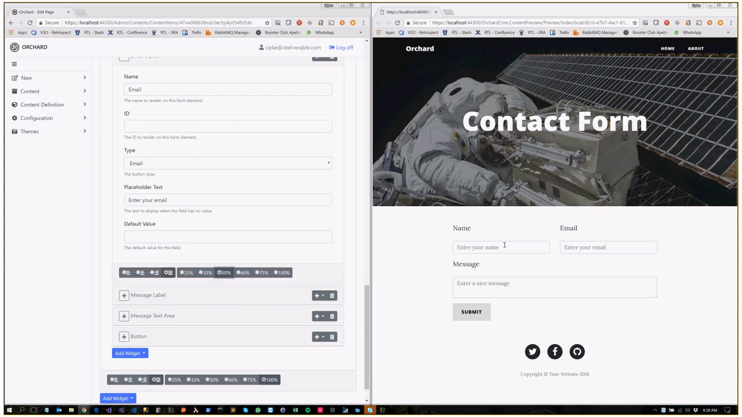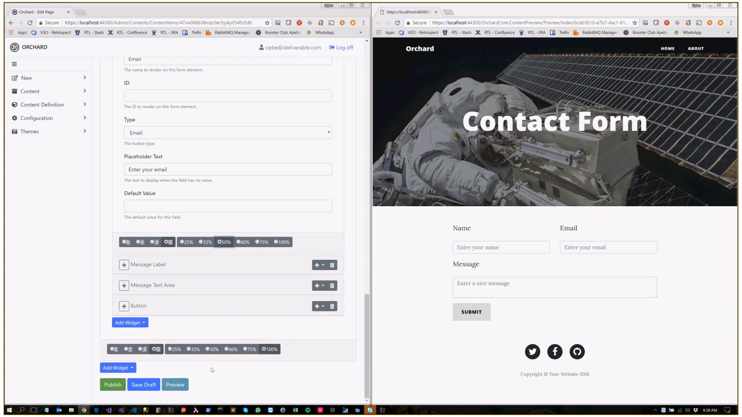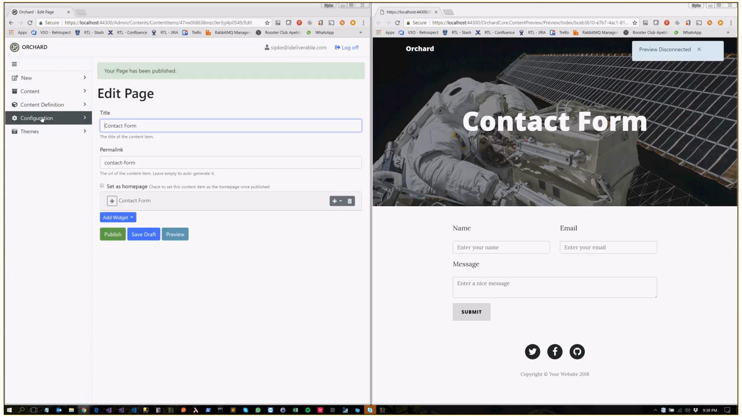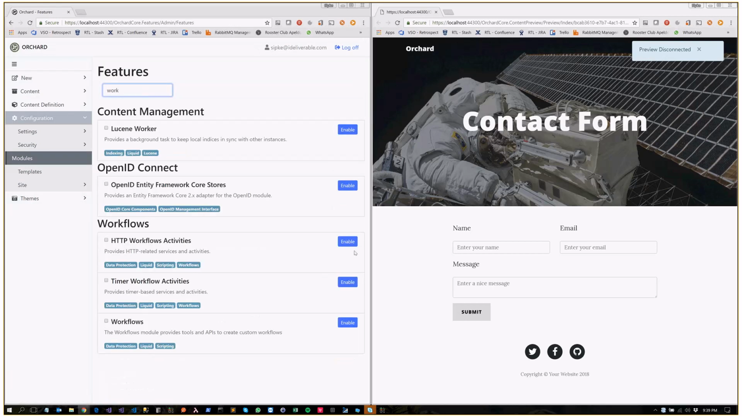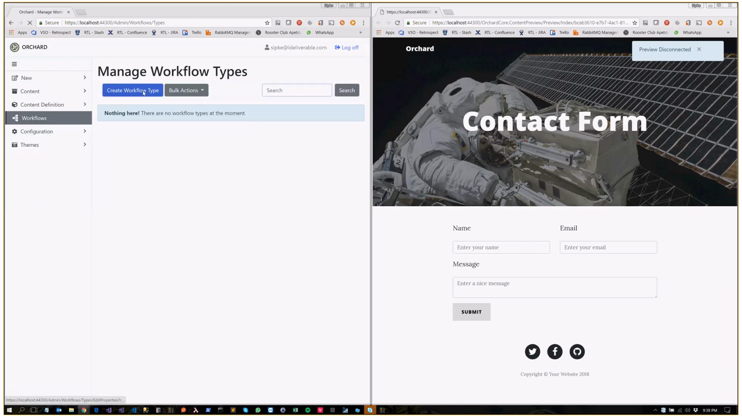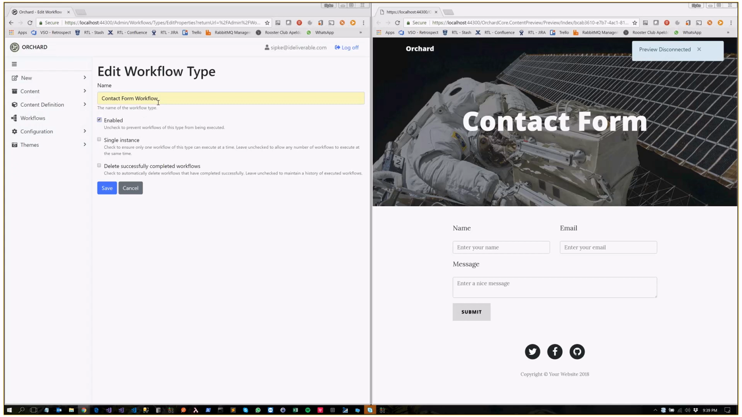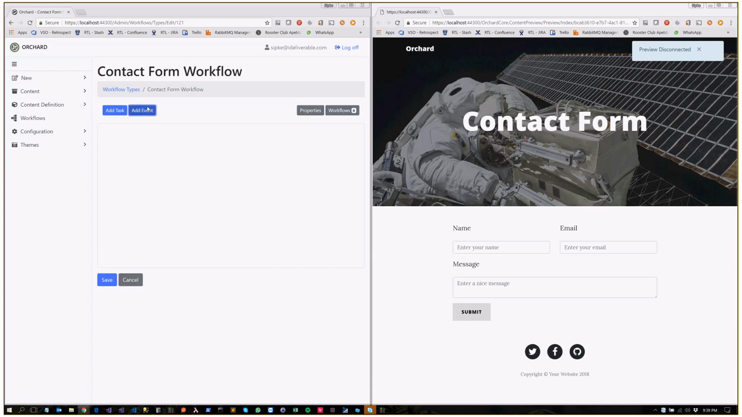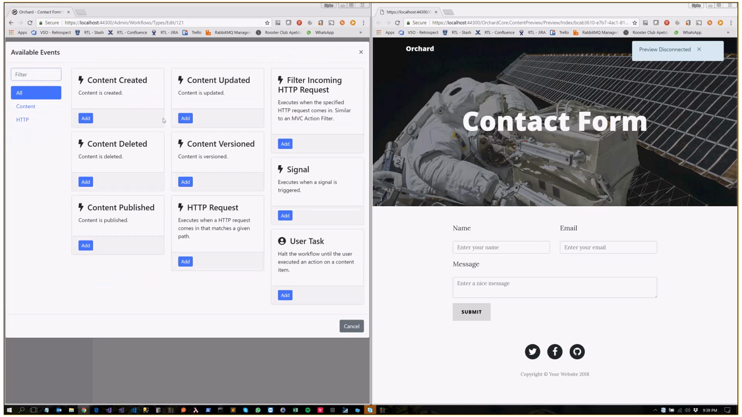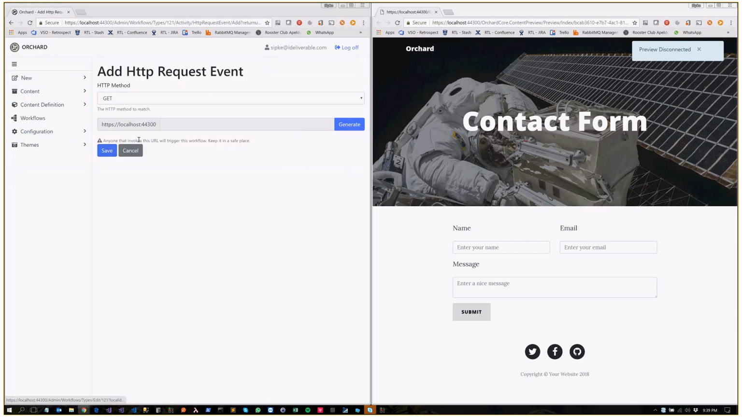So let's say this is a contact form, and now we want to receive an email when somebody submits that form. So for that, we will need the workflows module. So we'll create a new workflow type called contact form workflow. And we'll add a HTTP request event.